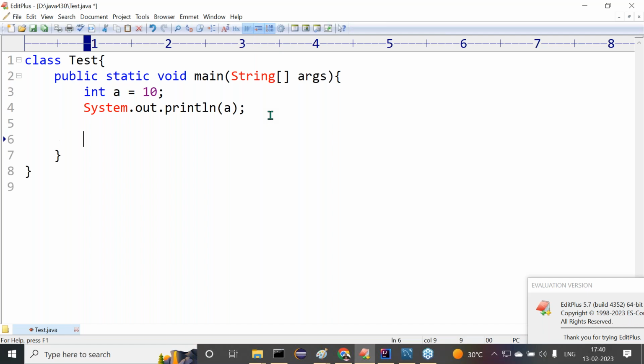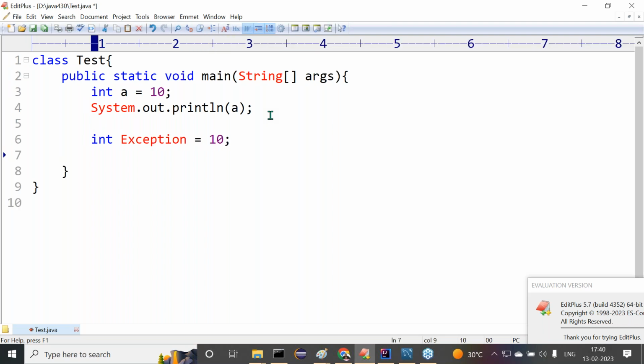But understand this clearly. Similarly, here in place of a, I want to use some predefined class name. Exception is a predefined class. In EditPlus, all predefined class names are shown in red color. So int exception is equal to 10. Now System.out.println of exception. Got my point or not?